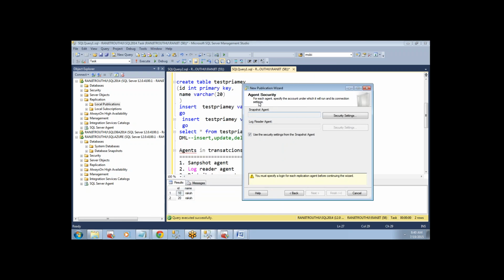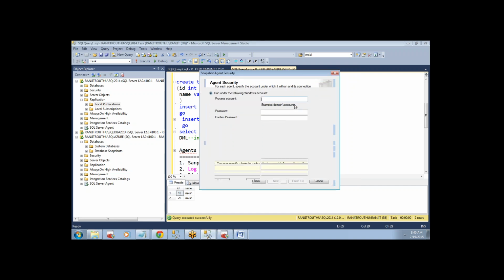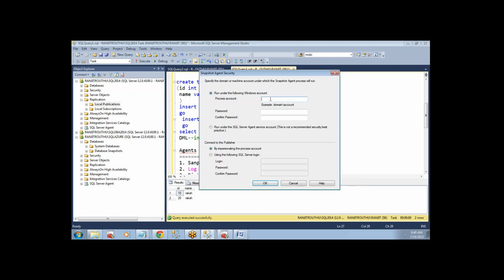Next, snapshot and log reader. I told you, right? The snapshot agent and the log reader agent participate. Right now you will see two agents here. For these two agents, which account should they run under? Either a domain account, where you have to specify the domain name and account name here itself. If not, you have to select to run under the SQL Agent.